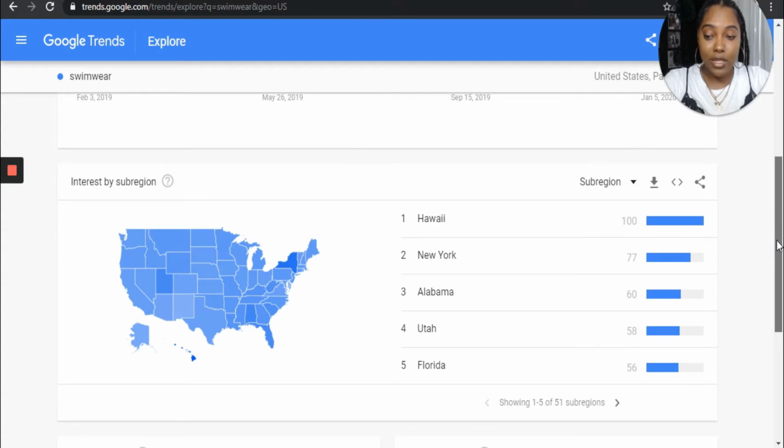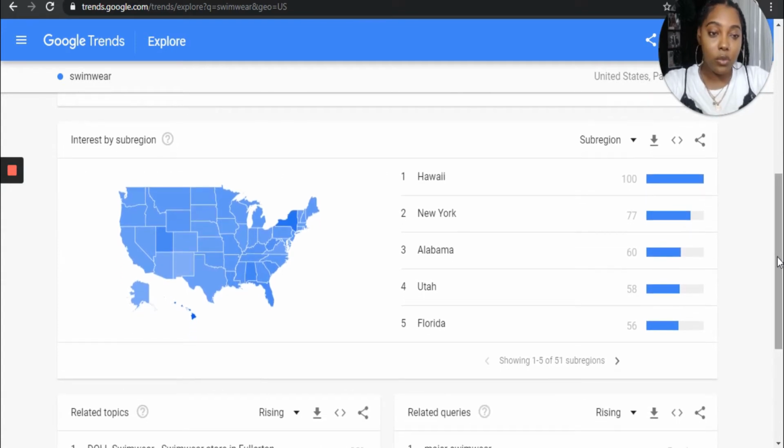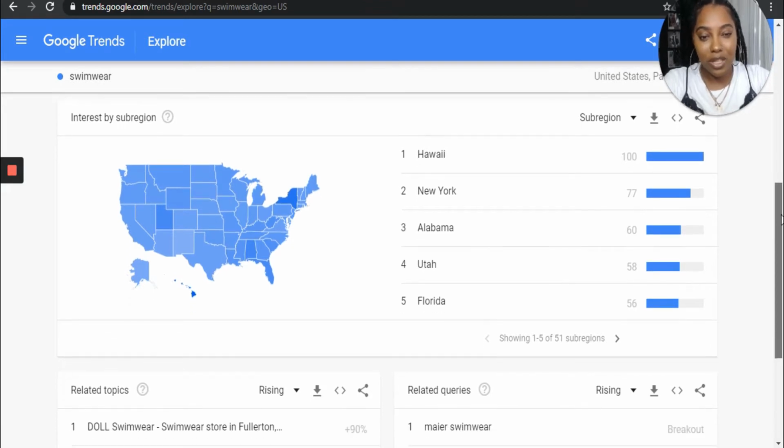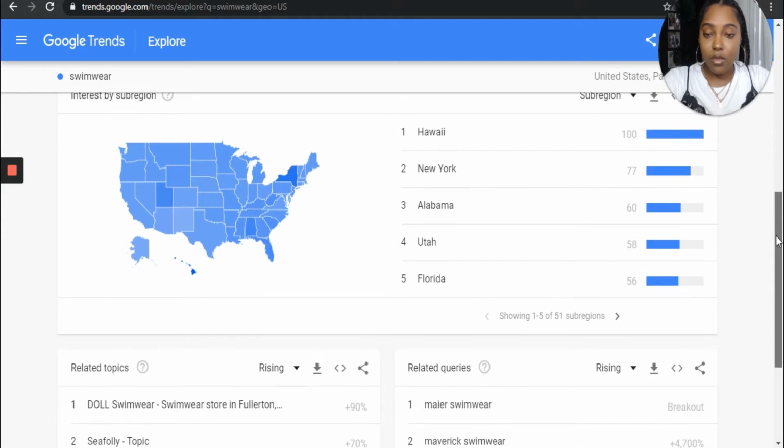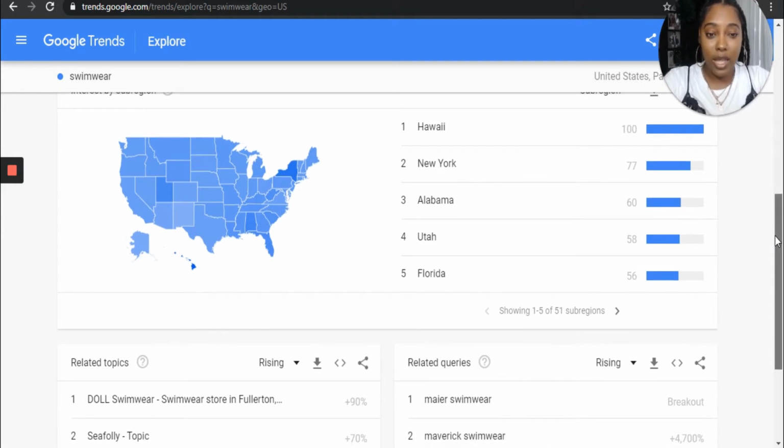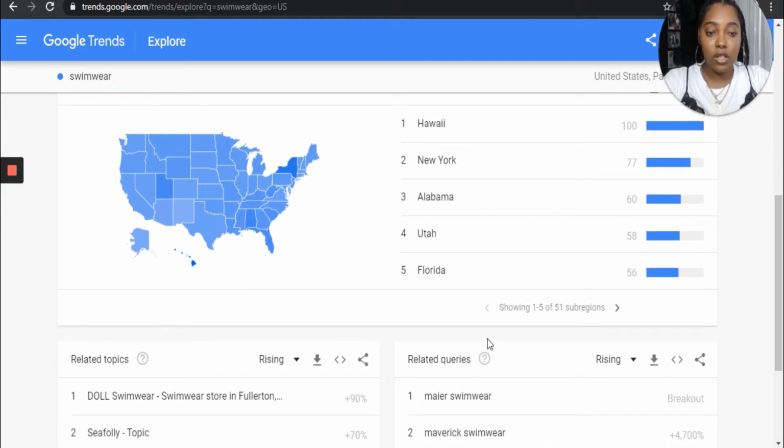So anyway, I'm going down now, and you can see all the regions in which swimwear is searched the most. Just the term swimwear. If I enter bathing suits, it's going to be a completely different search. So I put in swimwear in general, and Hawaii is also big. People love swimwear in Hawaii. New York, Alabama, Utah, Florida, places that are searching swimwear the most within the last 12 months. You can also click this down here and it'll take you to 50. It has a list of 51 places that search. Obviously, it's going to get lower the wider the search.